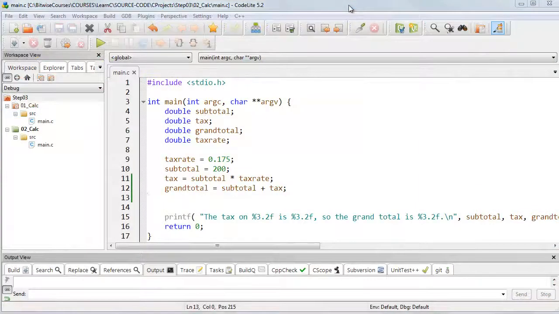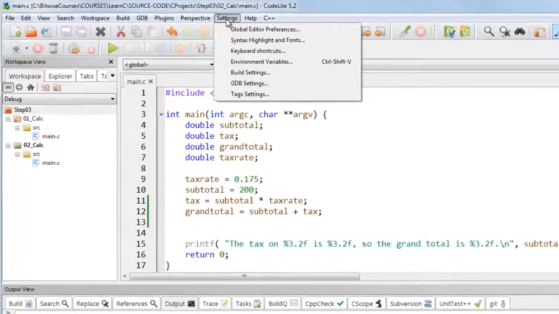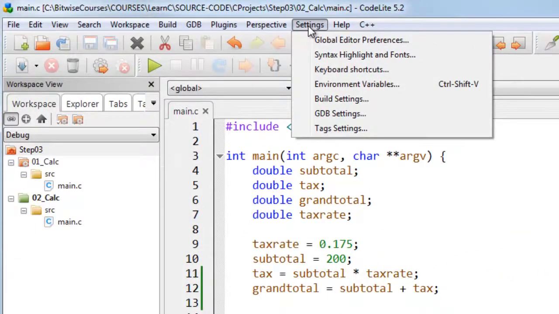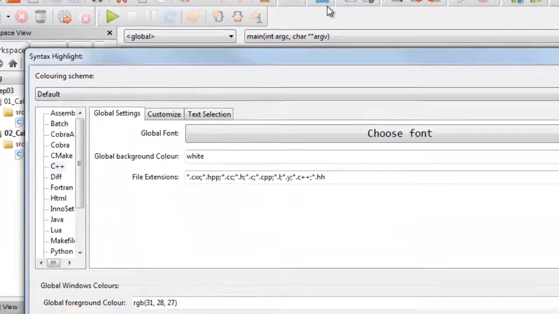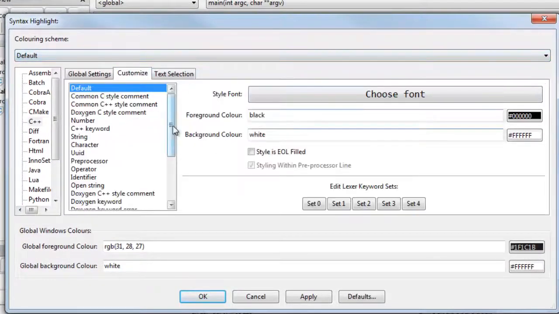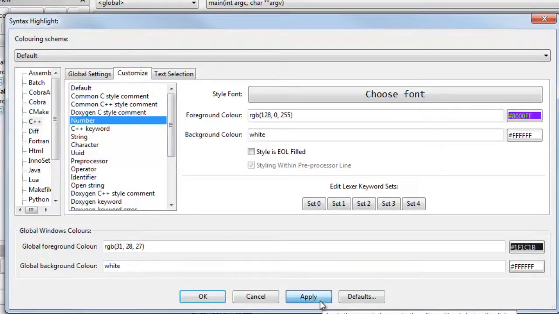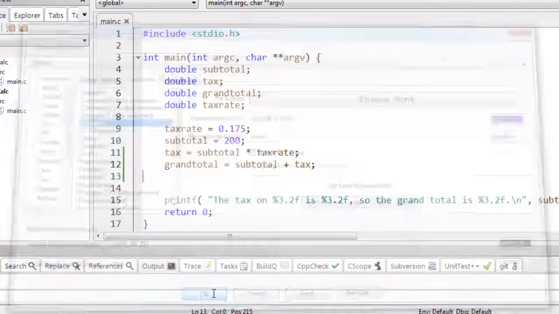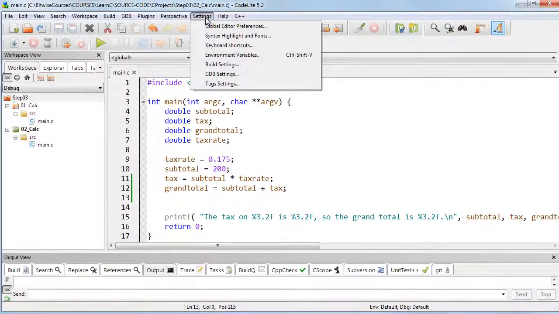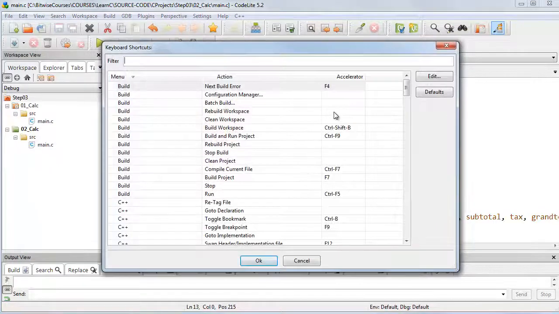You can configure many of the settings in CodeLite so that if you don't like the colouring, for example, you can select the Settings, Syntax, Highlight and Fonts menu item, and here you can customize individual colours by selecting colours here and applying them. And similarly, you can set other settings, for example, keyboard shortcuts.